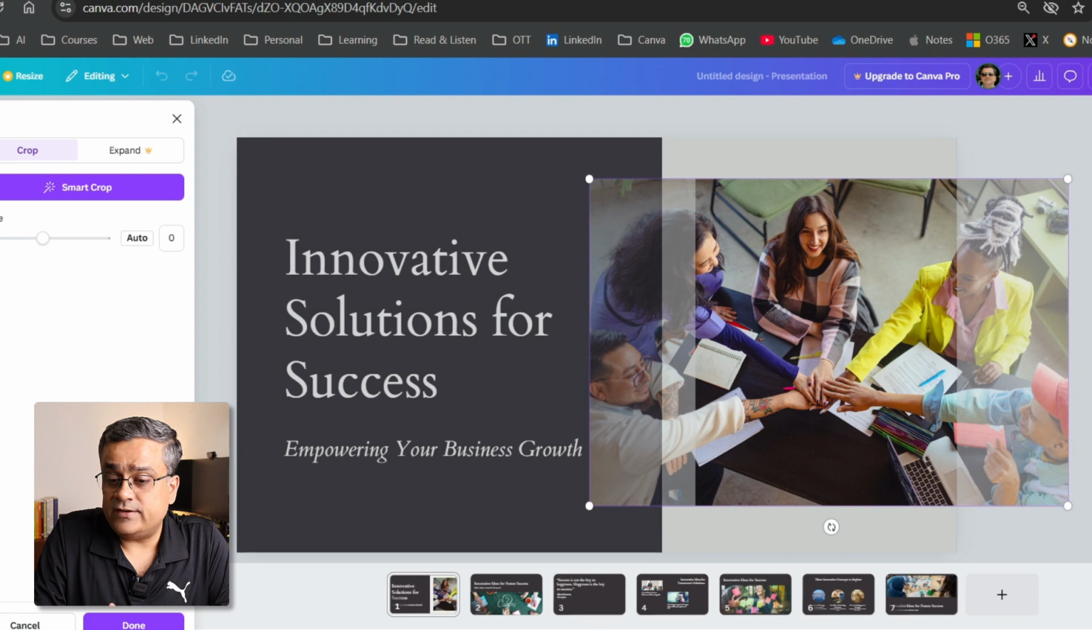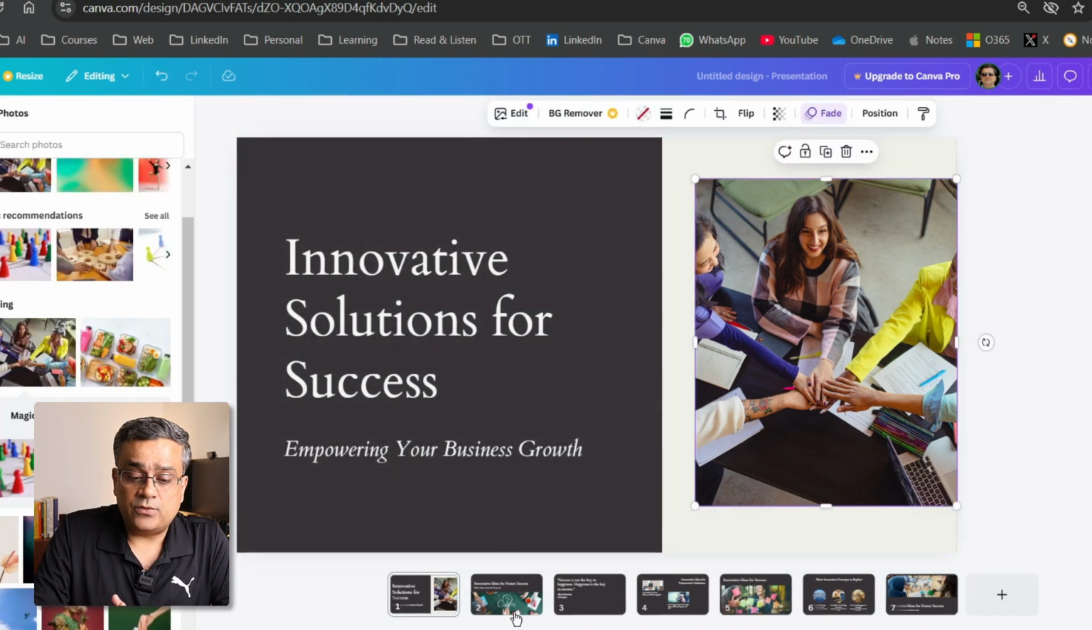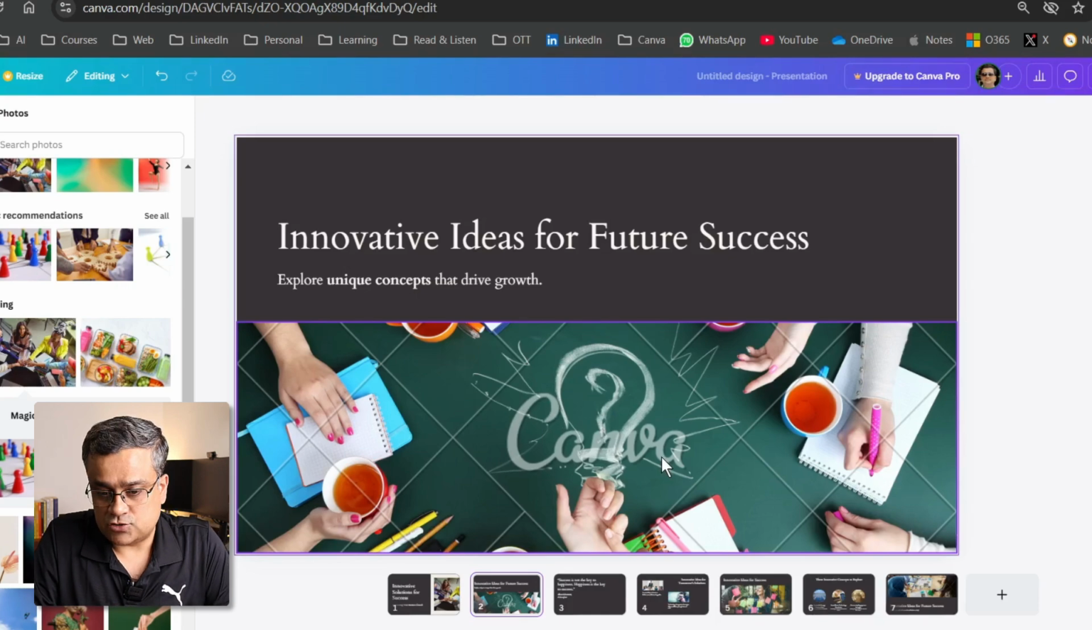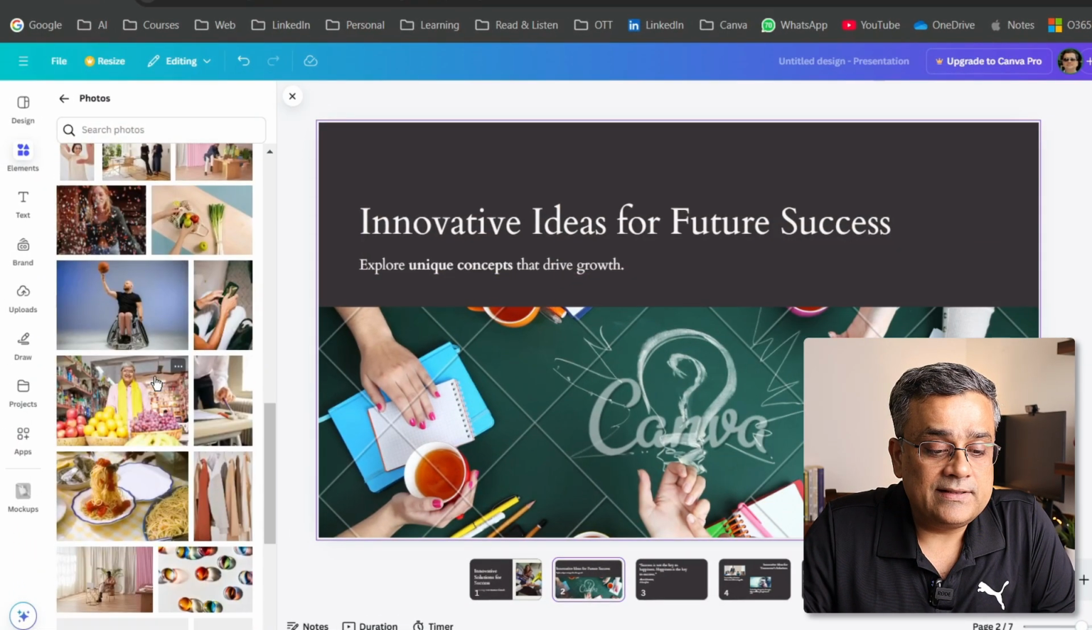So that you can do, and if you click outside, that particular image will get utilized. In a similar way, you will be able to replace other images also. So this is one part, because if you are using a free plan, not all the images you can use. Whatever images you can see, those are available there, you can use.